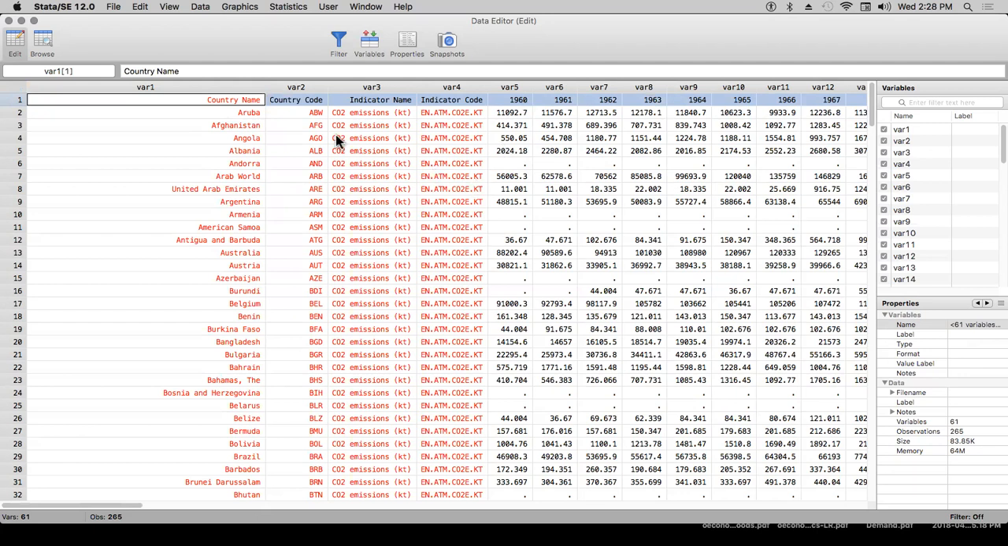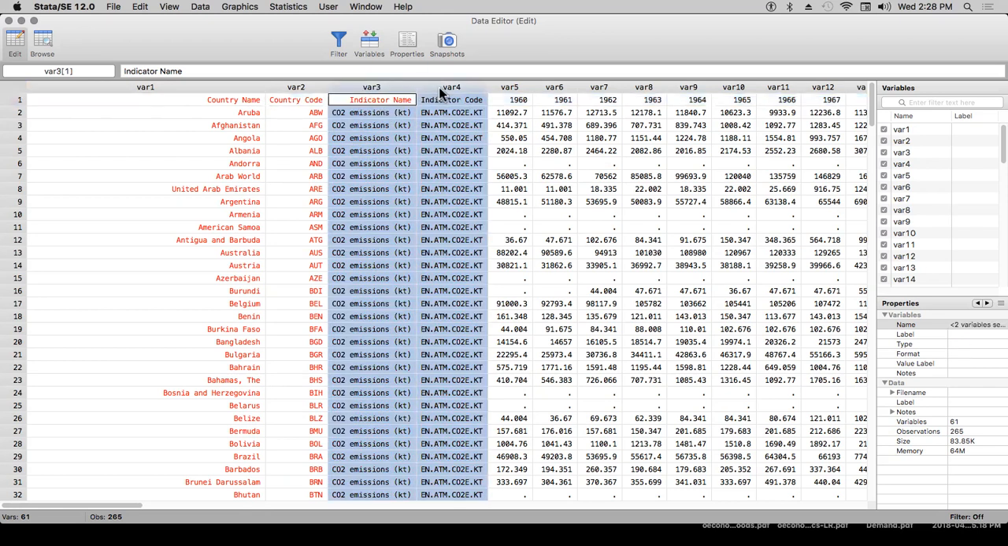And so what I would normally do at this point is go through and rename variables. I would call variable 1 country name, variable 2 country code. But before I do that, I'm actually going to get rid of these two variables. They're not necessary. You can see they're just indicator codes for that particular data in that particular country. We don't really need this.